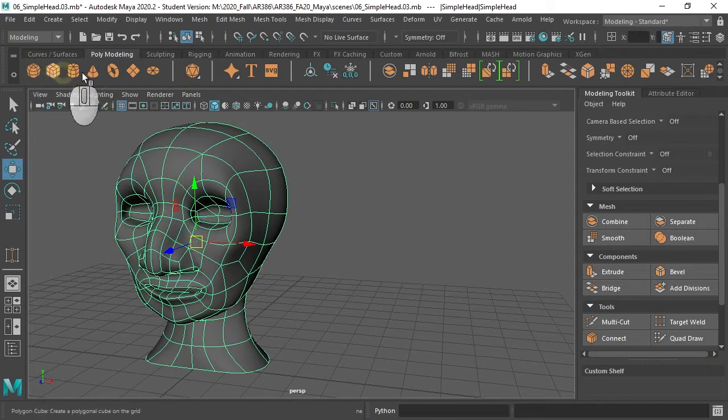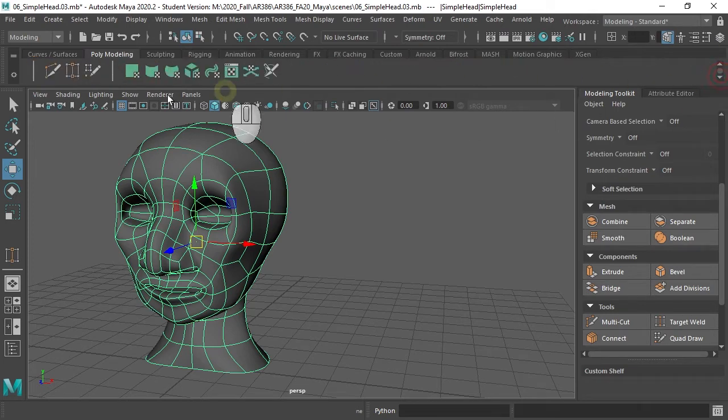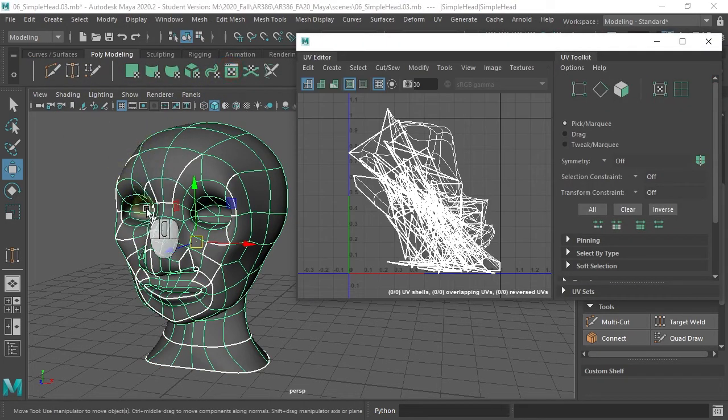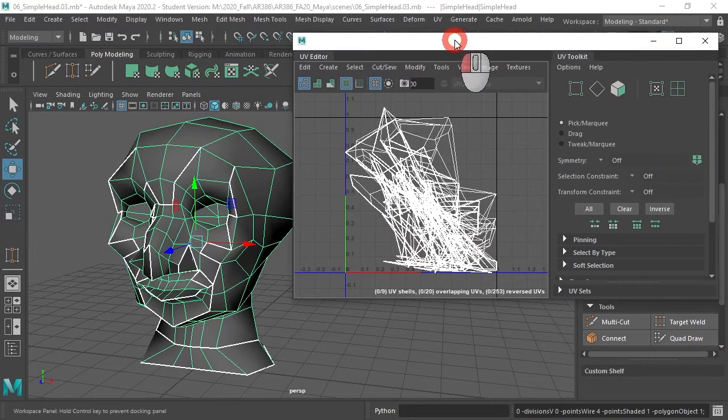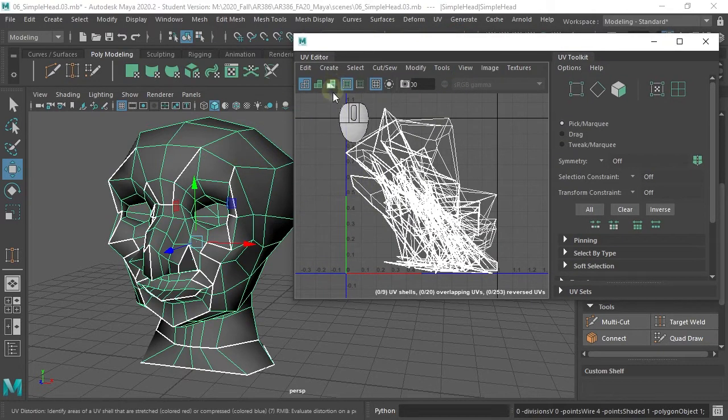If we select the object and go to the UV texture editor, which is on the poly modeling shelf, for me it's on the second row, you get the UV texture editor, where you can see all these UVs are a complete mess. So to assign it anything, we need to get some kind of projection to start with.